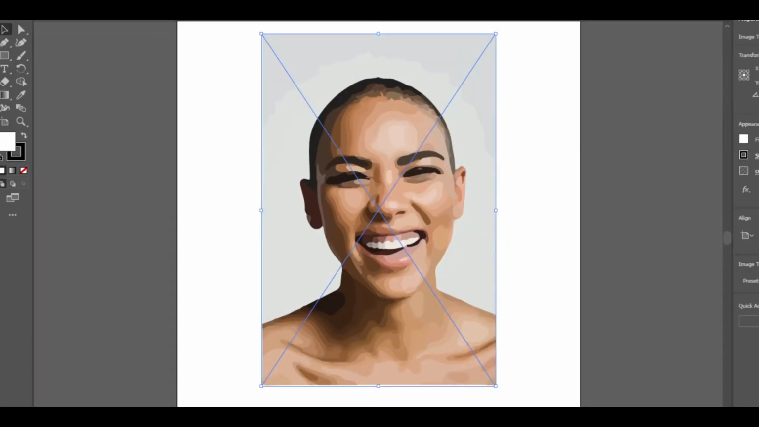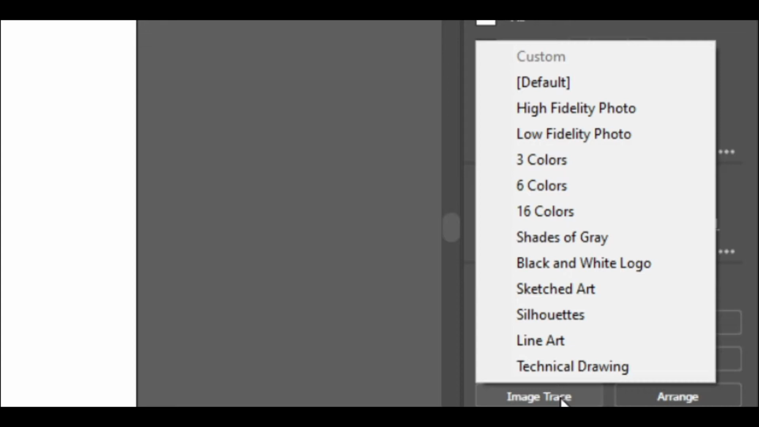So if you want something cartoony, you can use this low fidelity photo. These 3, 6, and 16 colors is also good to use. You can also choose these shades of gray, or you can choose what you think is appropriate for the image.